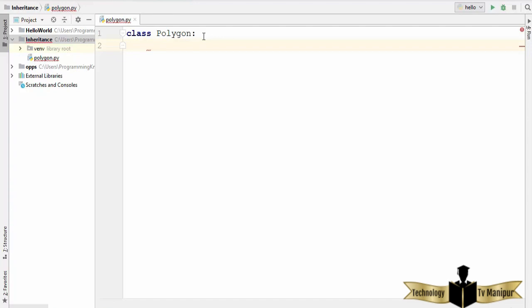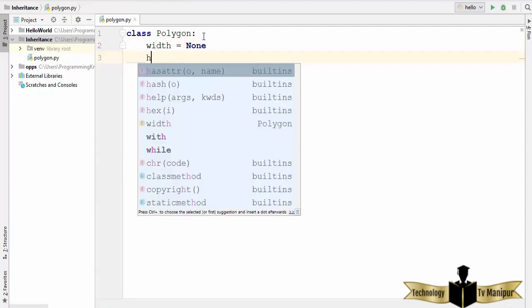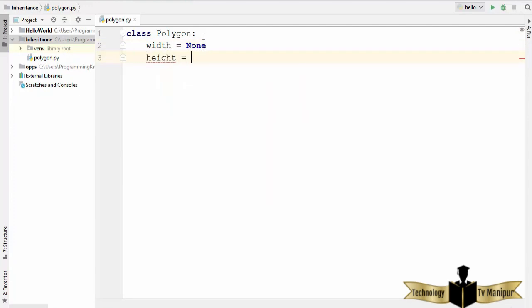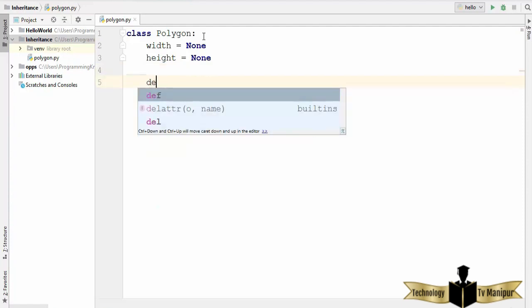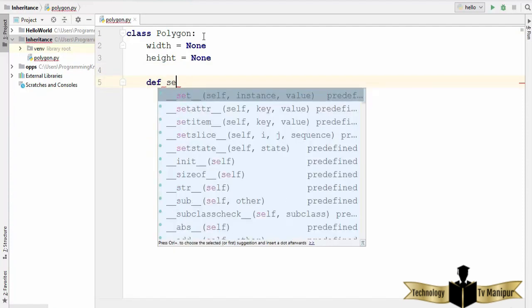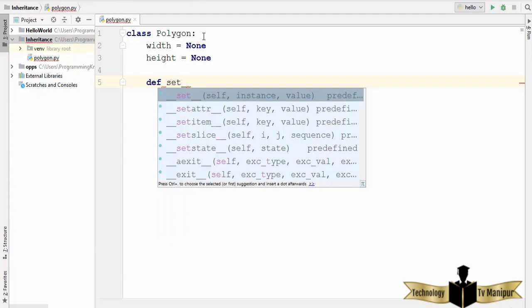So first of all we are going to create a variable called width, and we will initialize it with the value None. The None keyword is used whenever you want to assign nothing to your variables. In the same way I'm going to use height and assign None to that also. Now I'm going to create a method here, so let me define a method using def. I'm going to use this method to set the values of width and height, and this method is going to take two arguments: one is the width and the other is the height.